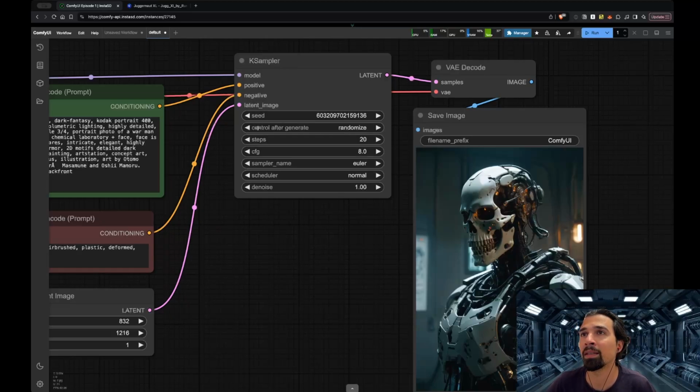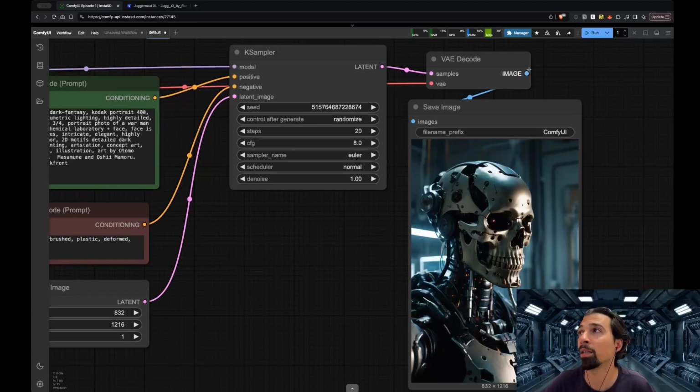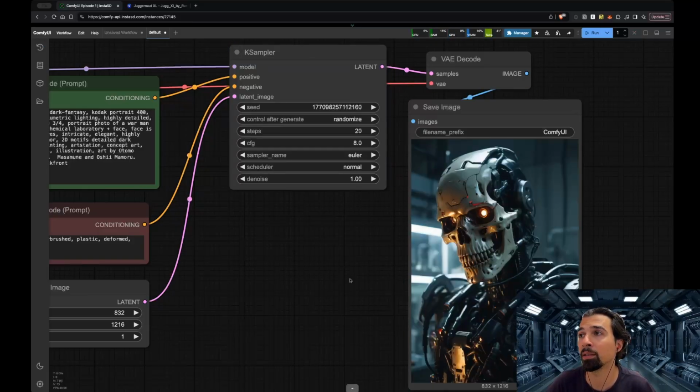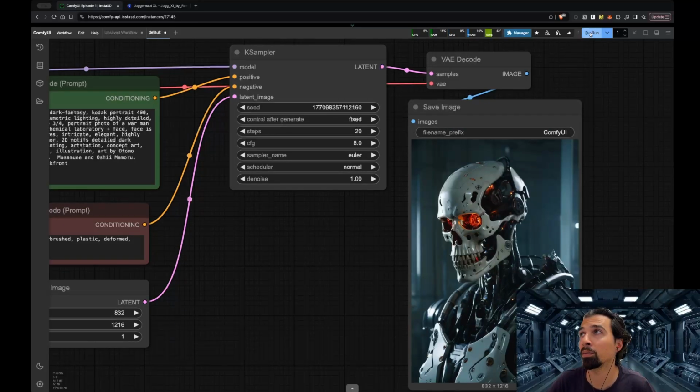So the second parameter here is called randomize. As long as this is set on randomize, every time I hit this button, I'm going to get a different seed. And because the seed is different, I'm going to get a different image. But if I set it to fixed, then it's not going to change the seed anymore. And every time I hit the run button, nothing is going to happen, because as long as the seed is the same, the output is not going to change.